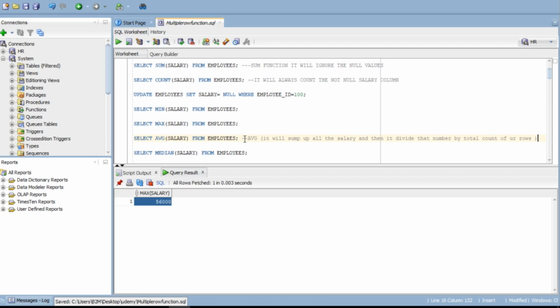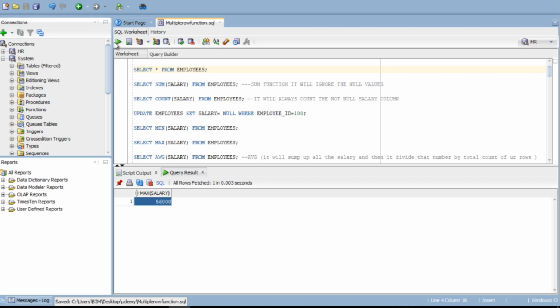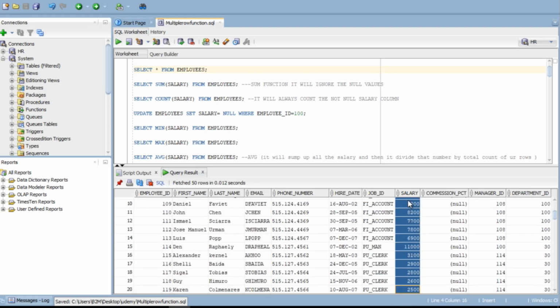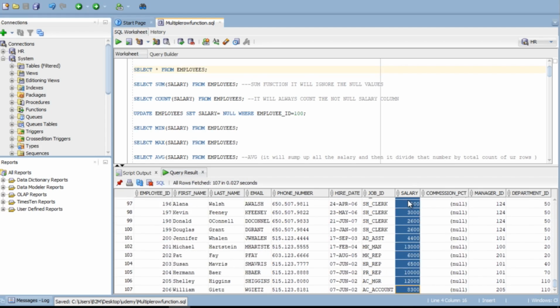Okay, so this is what the average will do. Average will sum up all your salary, then we get one result, right? For example, here I have so many salaries, so it will sum up all the salary. Null values are considered as 0. So it will sum up all the salary, then we get one amount, right?